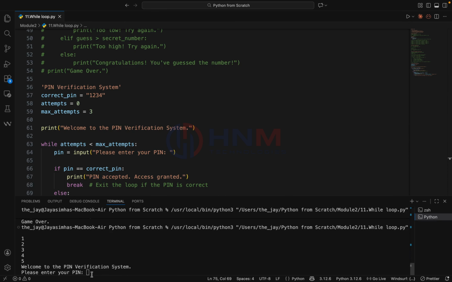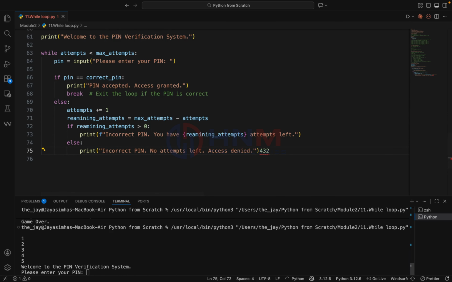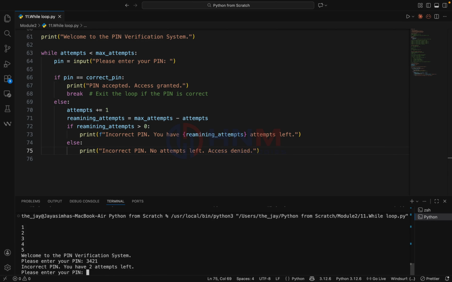So enter the pin, and now I'm going to give my enter. My output asks, "Please enter your pin." My pin is 3421. Incorrect pin. You have 2 attempts left, because I gave remaining attempts as max attempts minus attempt 1.